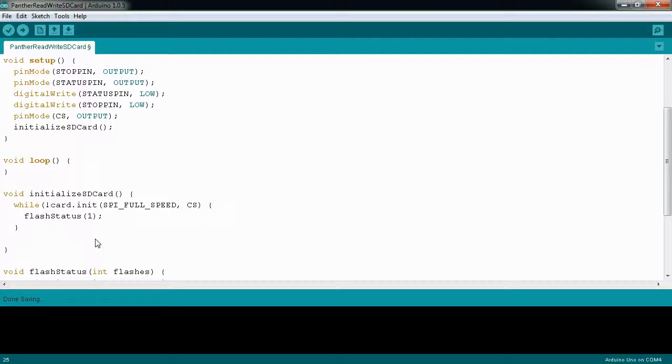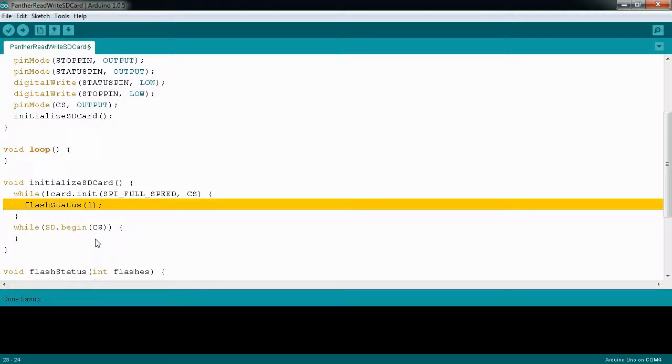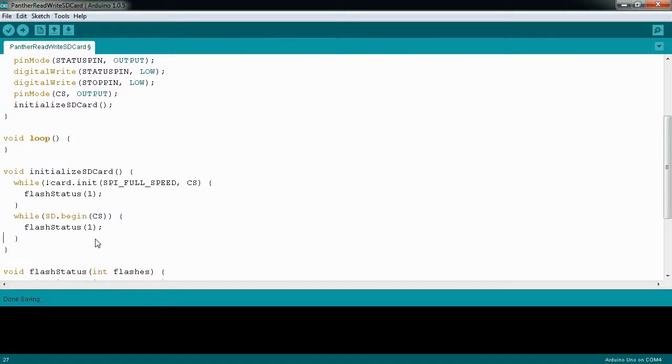So now we want to perform the same function and have our SD card begin. So let's do while. And this time we're not going to use the not. We're going to say SD.begin and pass it in the pin also, which is just the CS. And we're going to perform some logic in here as well. And that logic, once again, will be just flashing the status.